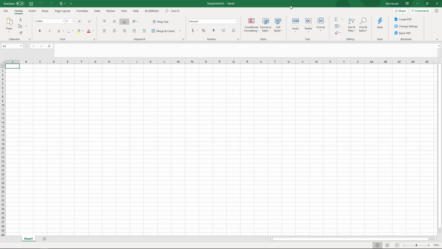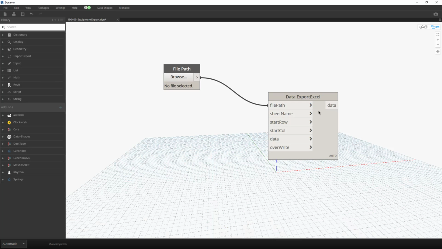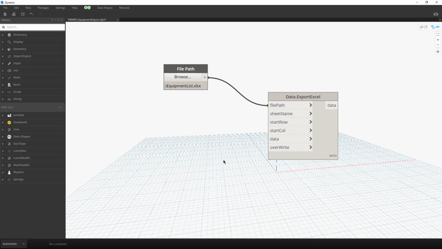So if you're trying to write information from a pre-existing Excel file, you're pointing to the pre-existing Excel file. It already exists. So now I've just made this blank one that I've called equipment list, because we're going to need that. So my file path now is going to be going to my empty equipment list Excel file.